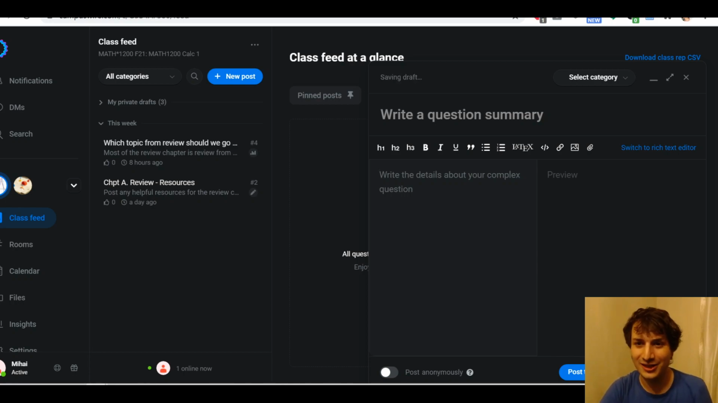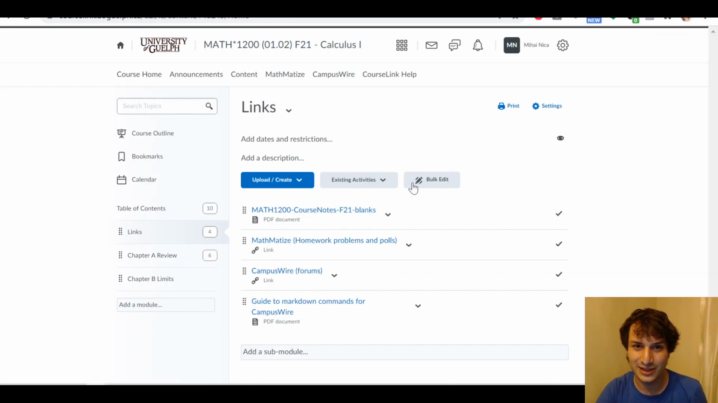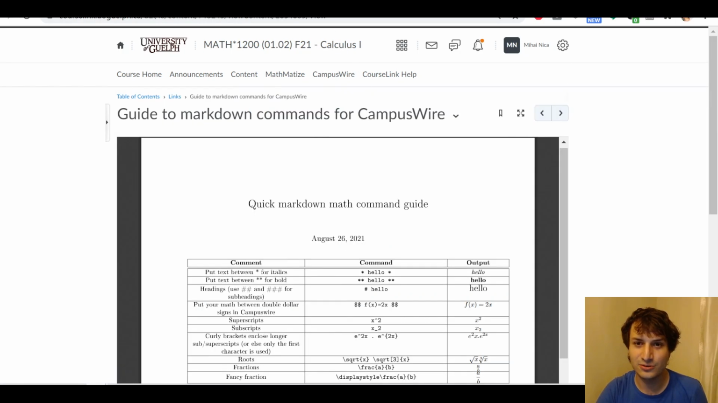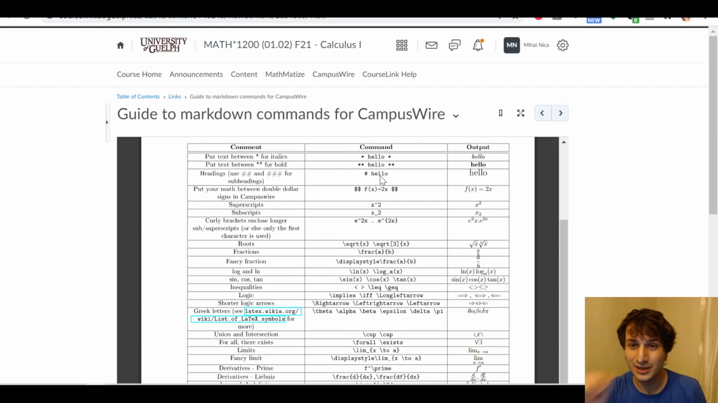When you're typing in here, there is also support for math comments. So I made a little guide here, which is also linked, a guide to markdown commands for CampusWire. And this takes you to a little page that explains the commands for writing math. And the secret is you have to put things between two $ signs.